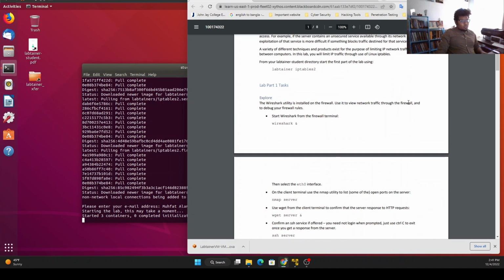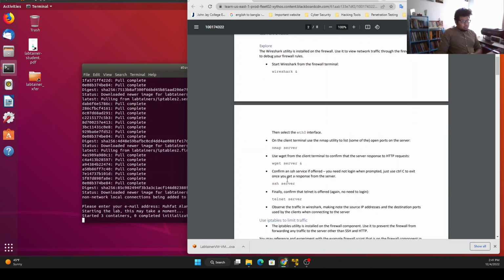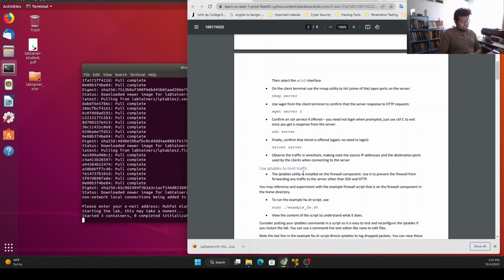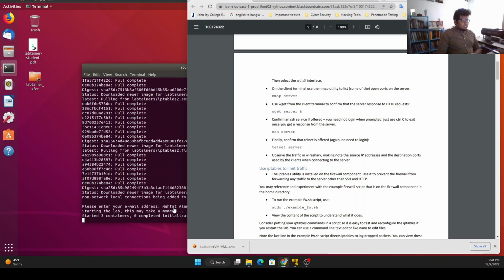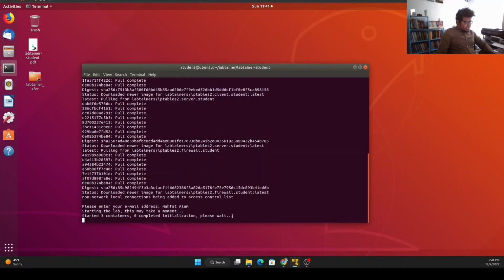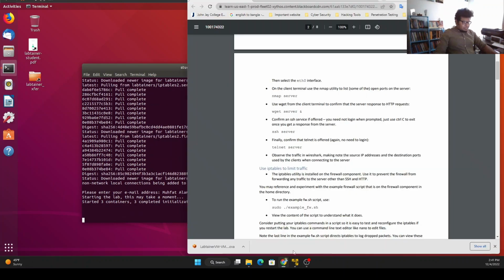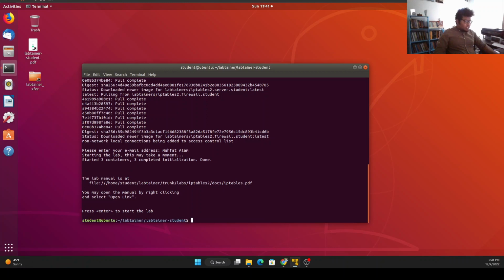In the first task, we have to open Wireshark in the firewall terminal to see ongoing traffic. Okay, got it. Starting sometimes takes time, and these videos run long because this takes a little bit of time. Okay, so now we start.